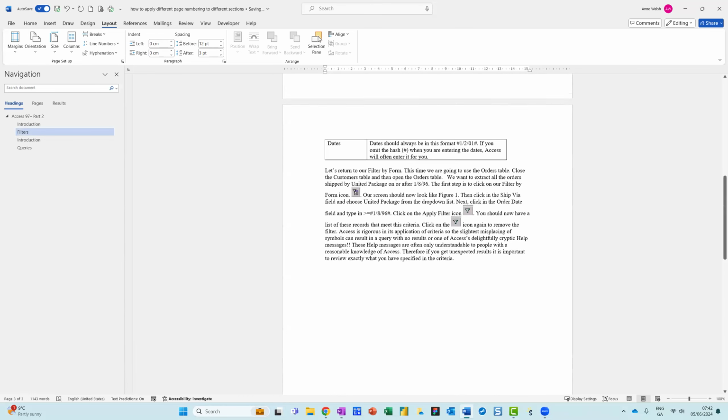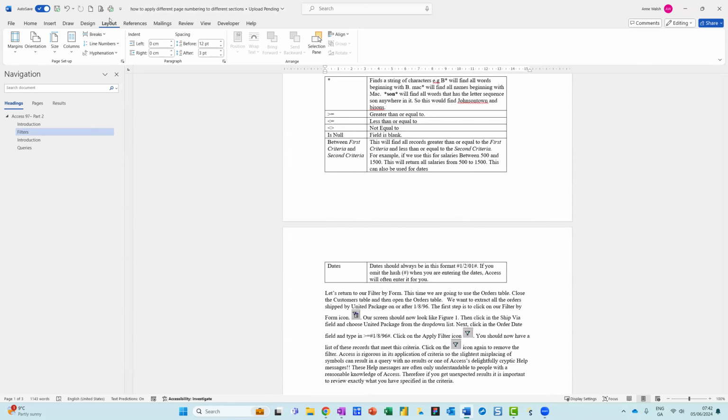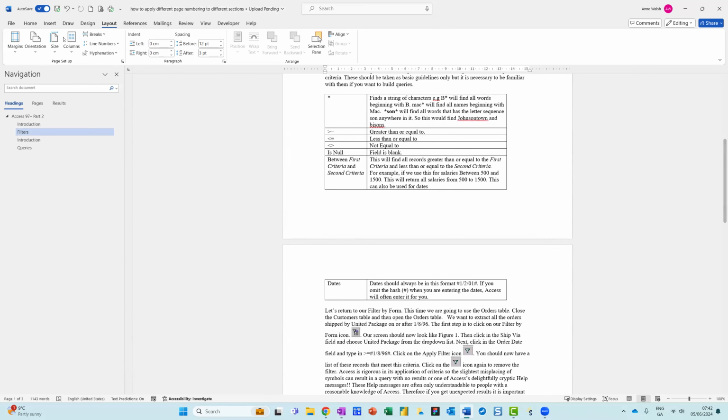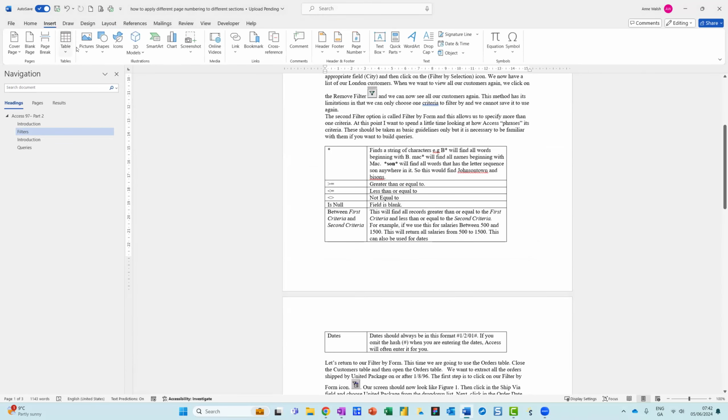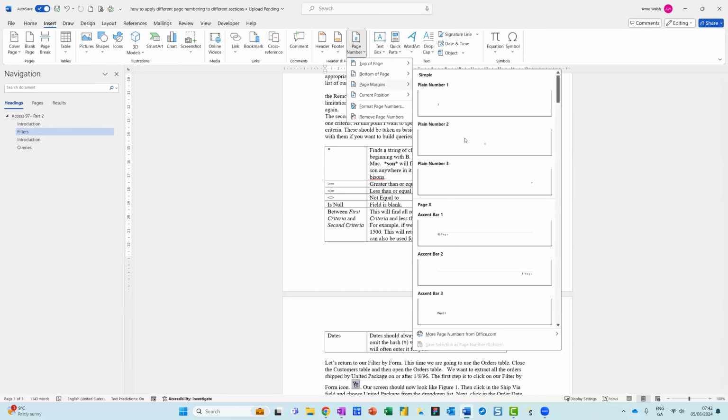Now you don't see anything at the moment, but what I'm going to do is go to Insert, up at the top here. Let's say I'm going to insert page numbers. So I come over here to Page Numbers, and I'm going to put it at the bottom of the page. I'm just going to choose this one here.